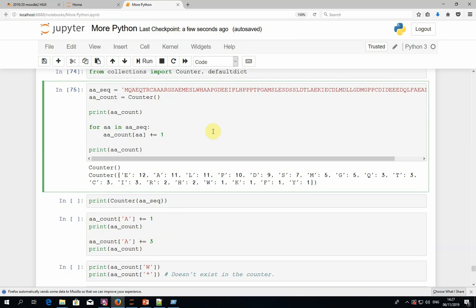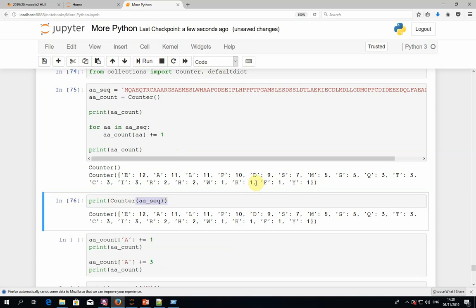Okay, and actually the counter is even easier to use than that. You don't actually have to iterate yourself through everything in your sequence. You can just give it in the constructor of the counter. And when you give it a list or a string or anything that has elements which you can iterate, it will just count how many times each of these elements occurs. So if you give it a string, it will count the letters in the string.